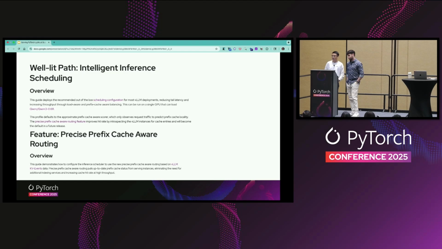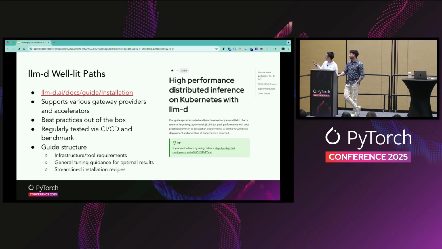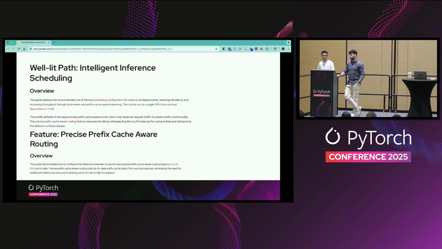Here I will walk you through some of the well-lit paths we have today, and feel free to check out llm-d.ai, where you will see these guides on the website. The first well-lit path we call intelligent inference scheduling. This will get you intelligent scheduling capabilities such as load-aware, KV cache-aware scheduling, and prefix cache-aware scheduling with little to no tuning. So I highly recommend you try this out. You will get the performance boost out of the box.